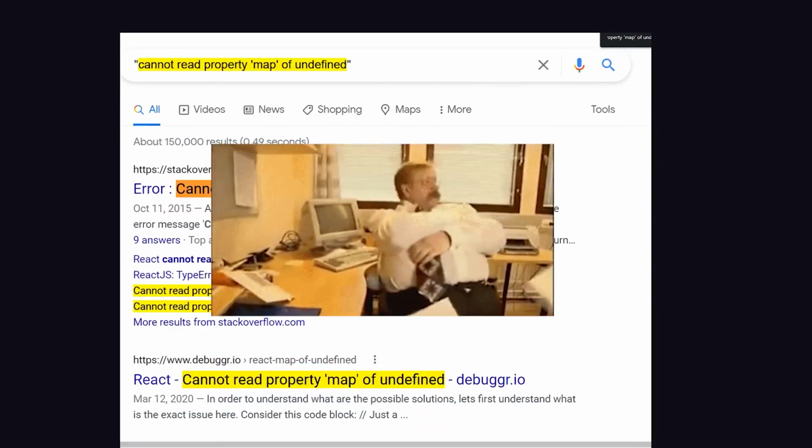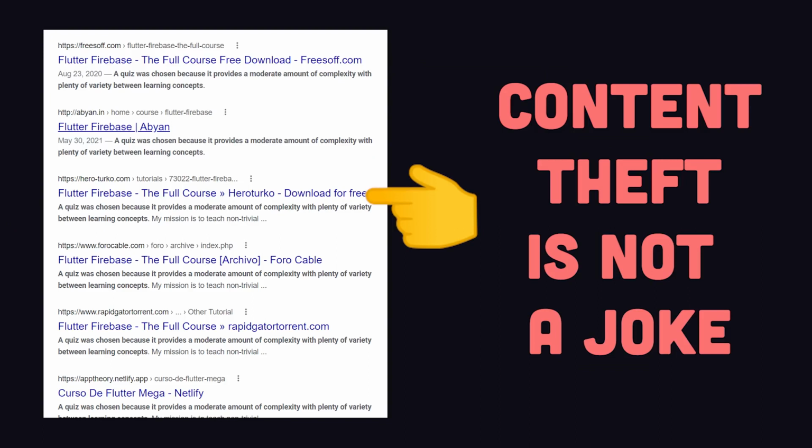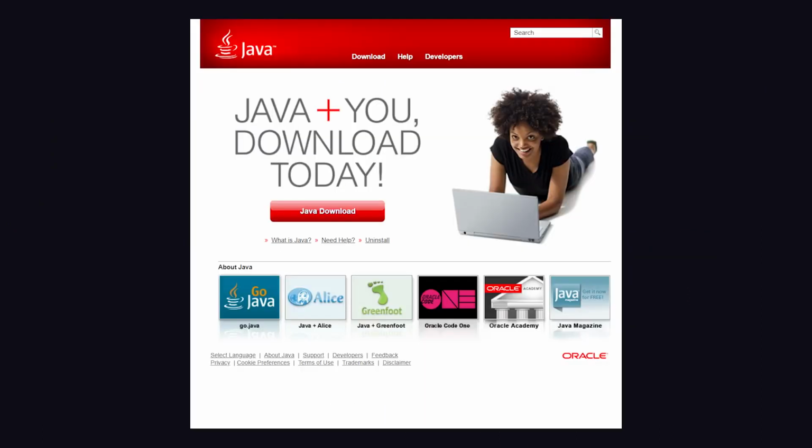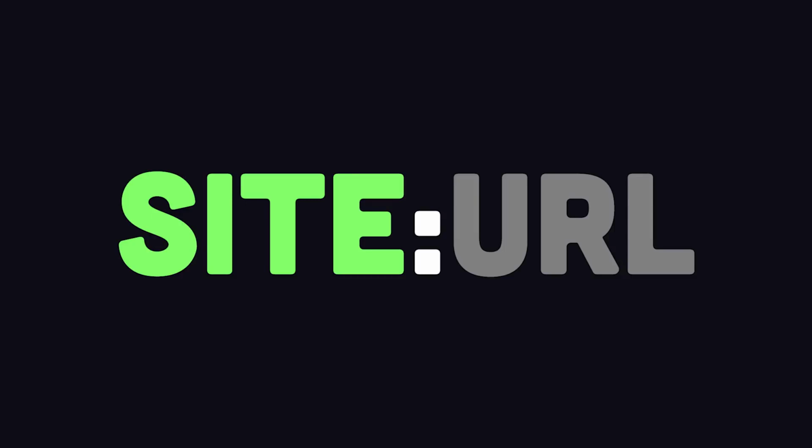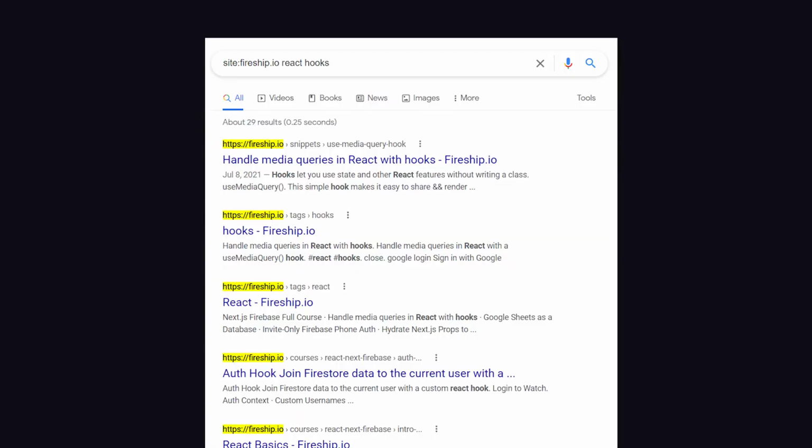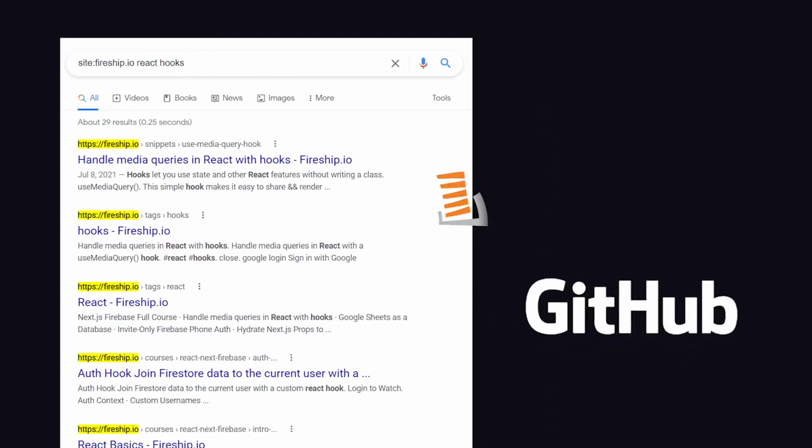And if you're a content creator, you can use quotes to see who's plagiarizing your content. That's useful, but another problem you might encounter is that you're on a documentation site that has a really bad inside search or maybe none at all. If you only want results from the site, enter site:URL followed by your search term. That's also really useful for tracking down a result you saw on GitHub or Stack Overflow in the past.